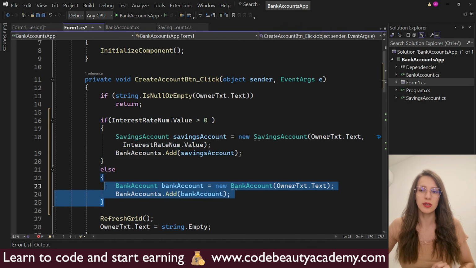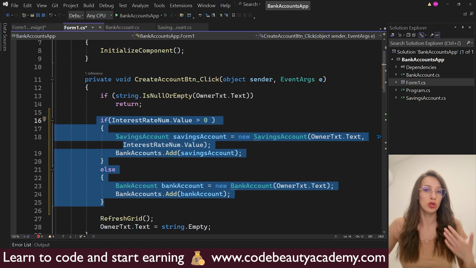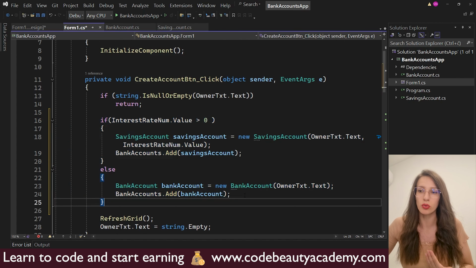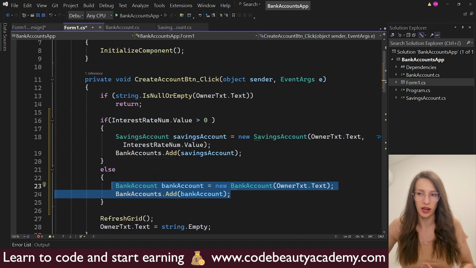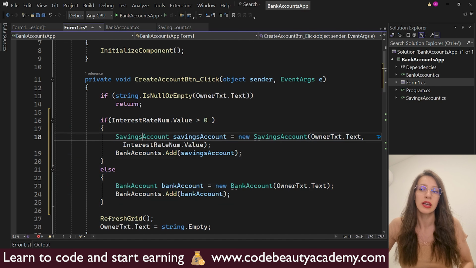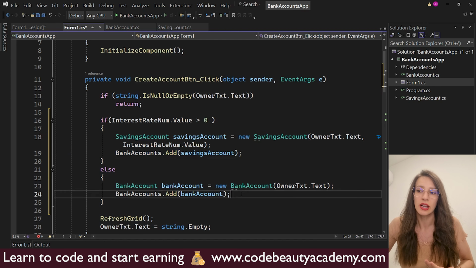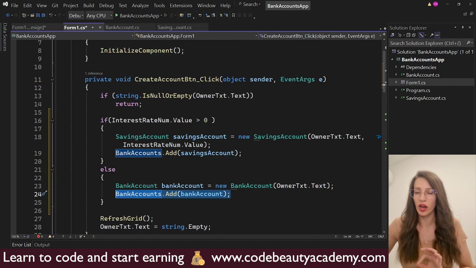So now this code here will be used to check which type of bank account we want to create. If we want to create a regular bank account, or if we want to create a savings account, and then it will create that specific bank account and add it to this list here. And now I just want to make this code a little bit shorter, so I will not change the functionality.